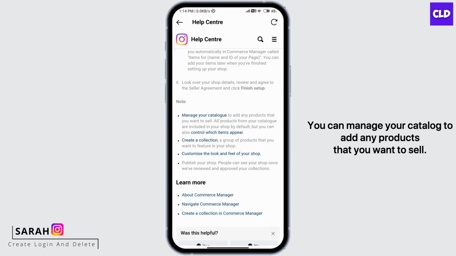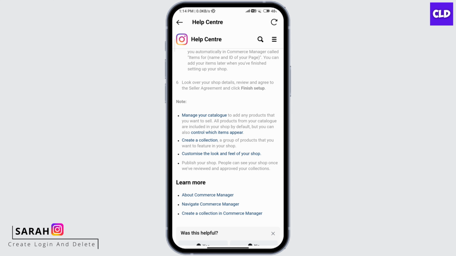You can manage your catalog to add any products that you want to sell. You can control which items appear in your shop. You can create a collection, a group of products that you want to feature in your shop. You can customize the look and feel of your shop. And then you can publish your shop. People will be able to see your shop once Instagram has reviewed and approved your collections. Once your shop is created, the shop button will be available on your Instagram profile page.